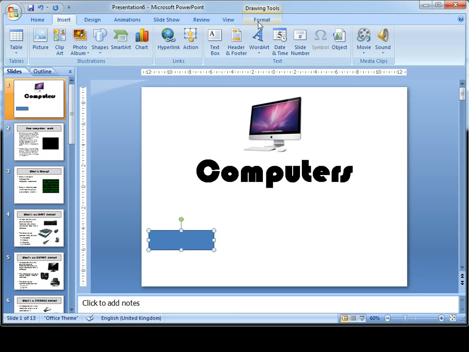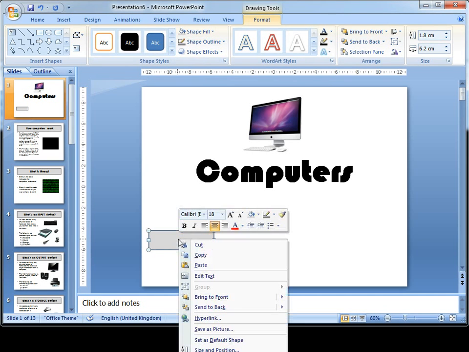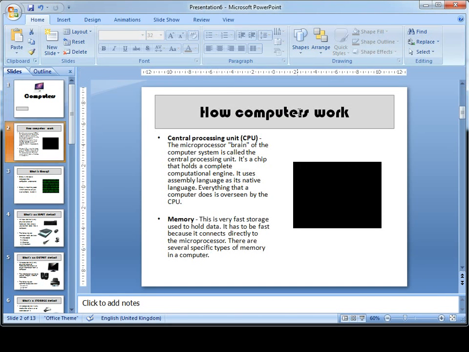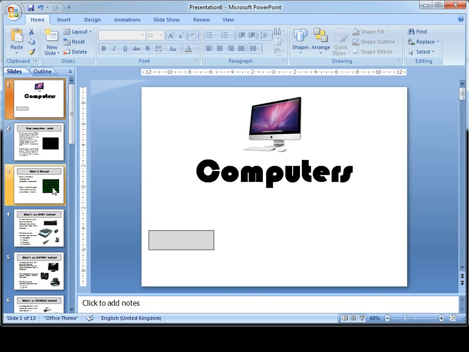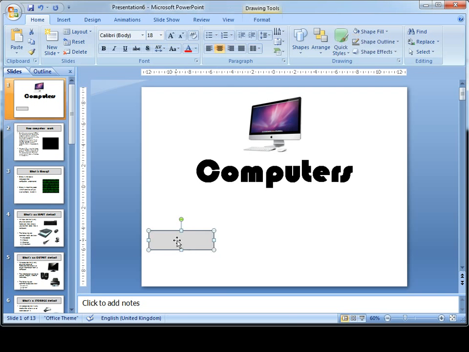I can format that square if I want by clicking on the format ribbon and changing its style. And then I can right click on that button, edit the text, and then I can add whatever text it is that I want. Now obviously what I'm going to do is label these buttons with the title of each of the slides. So my first button will say how computers work, second button will say what is binary, etc. So I'm just going to set that up. Right click, edit text, how computers work.